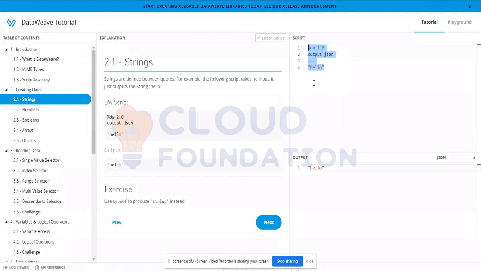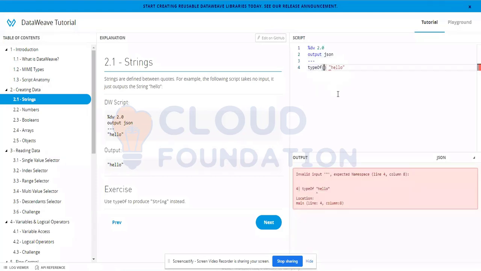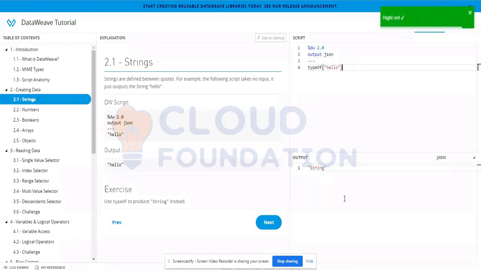On the script, it says use typeof to produce string. As per the script, hello is the output. Instead of hello, I want string as an output. So how do I code my data view so that I will get string as an output? Here you use typeof. Just put it over here and put brackets, close it, so that it returns.